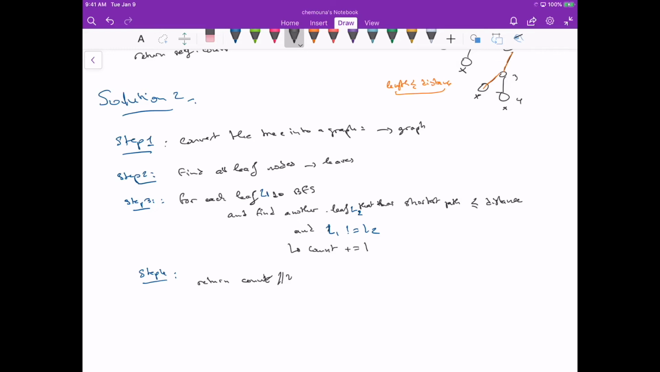So these are the steps for our algorithm, and right now we can just write it down and make sure it works. So convert the tree into a graph. That's the first step. The second step is find all leaf nodes of the tree. And then for each leaf node, we do a BFS. We find any other leaf node that is reachable from it, that has the distance between the two less than or equal to the distance that we have. And of course, they have to be different.